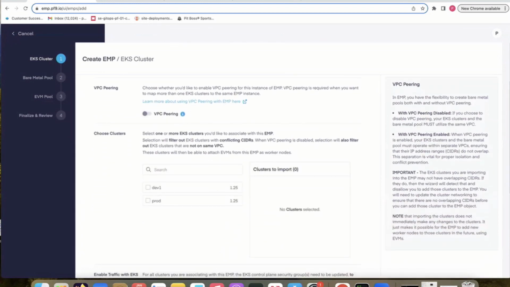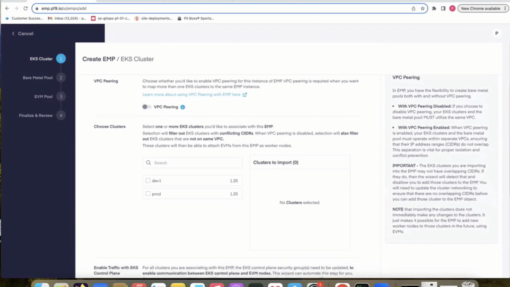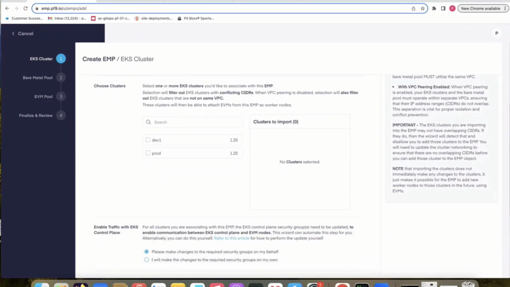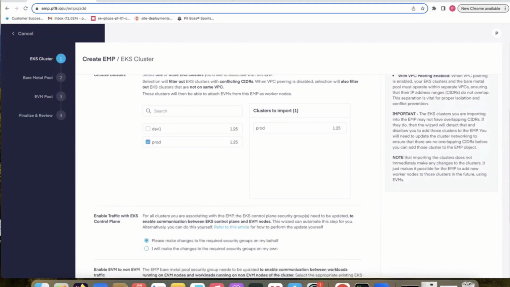VPC peering is new functionality, and it's beta right now, so I'm going to skip that. But then I'm going to select the cluster that I want to deploy this in. I'm going to use the prod cluster. We can have multiple EKS clusters running on an EMP pool, so you can use bare metal to run 2 different sets of worker nodes for different clusters if you want to.